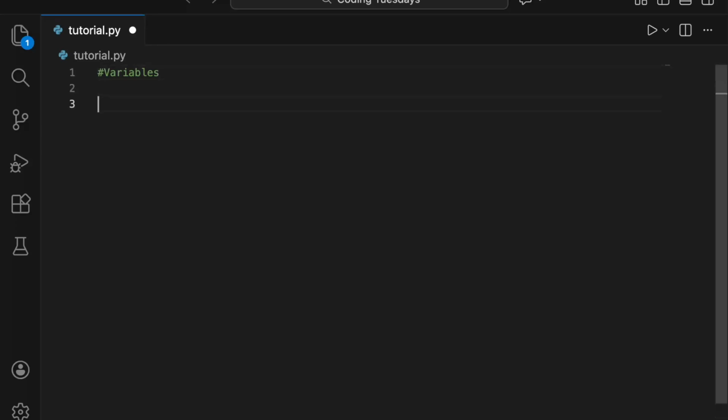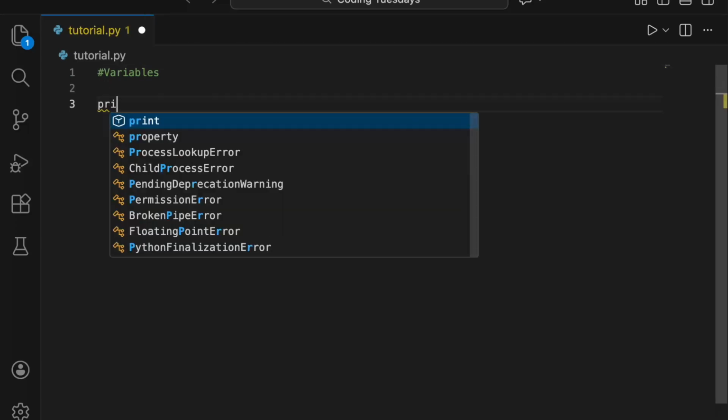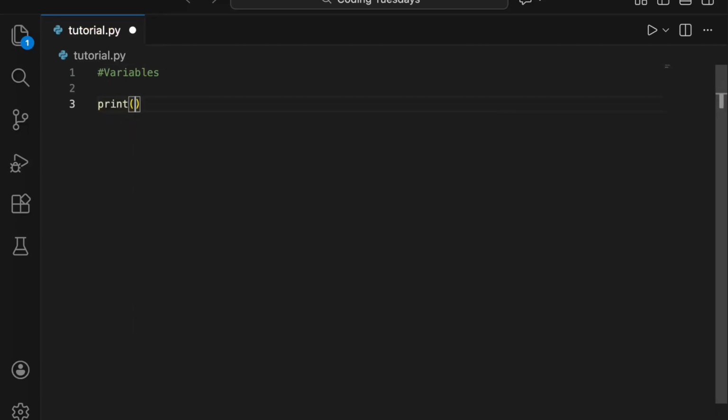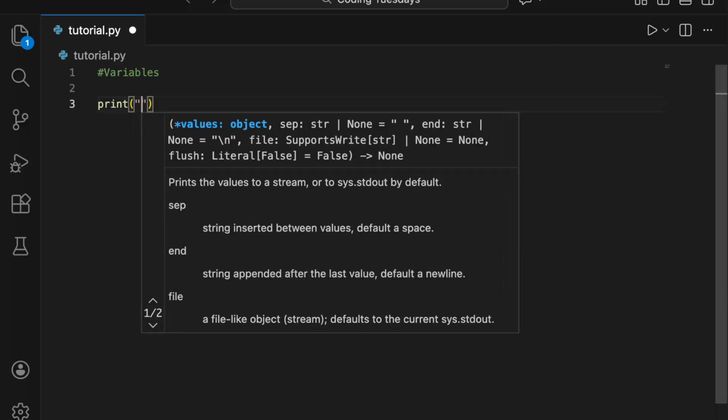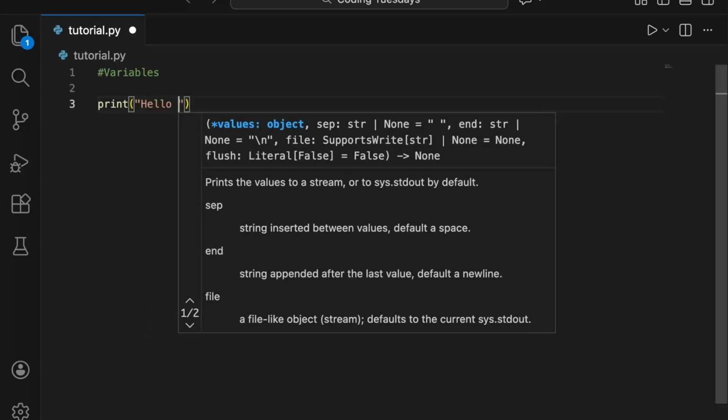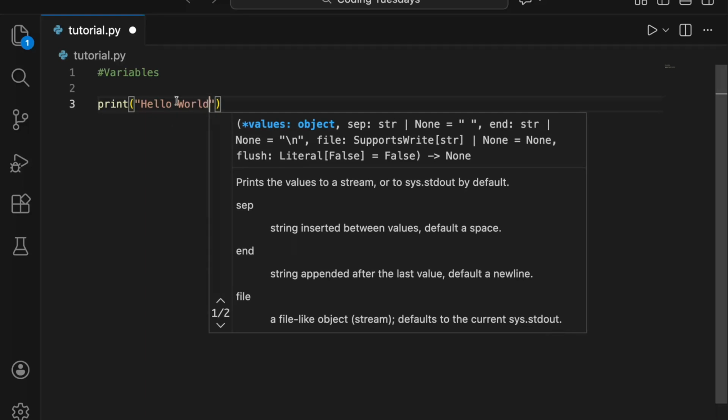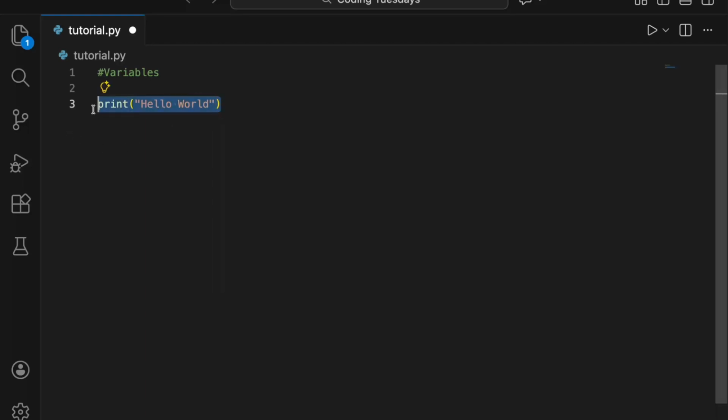Now, to do this, I'm going to type print, and I'm going to put in brackets and quotation marks, and in between the quotation marks I'm going to write something I'd like to print. For example, hello world. This program here is called the Hello World program, and it is the first program that every developer or programmer has written. It is how they learned, and it is the base or the foundation of their learning journey when learning programming.